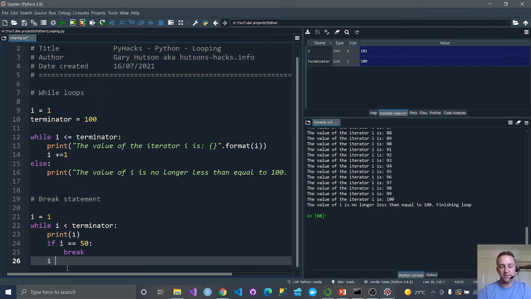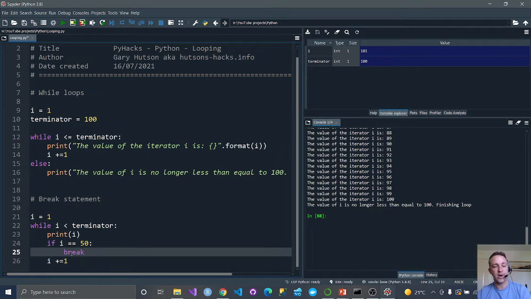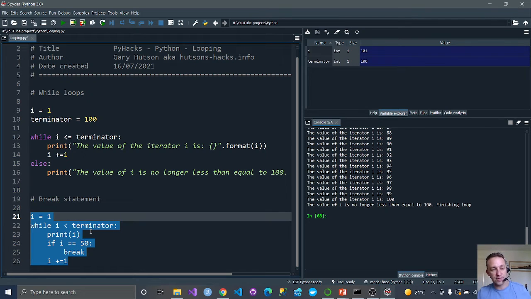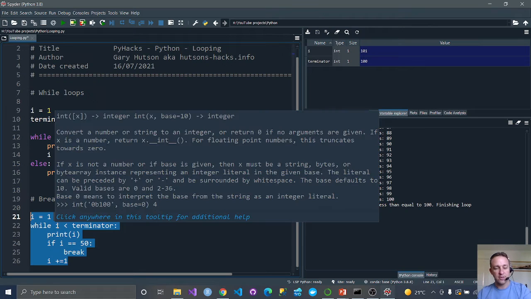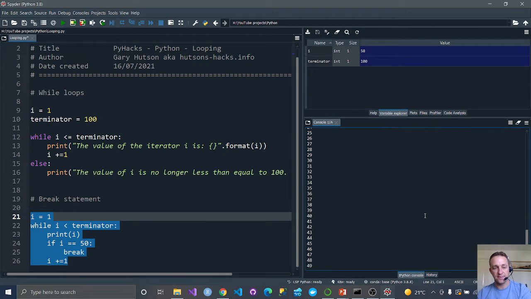If I is less than or equal to 1, not less than, what are you talking about? So I is equal to 1, while I is less than the terminator, print out I. If I is equal to 50, so if it gets halfway, break out of the loop and then keep going. You'll see what happens, and then append to each iteration, sorry. So you'll see an iteration that gets up to 50.